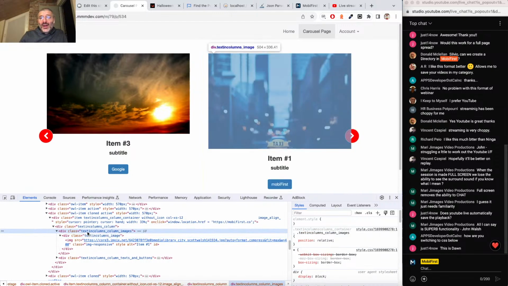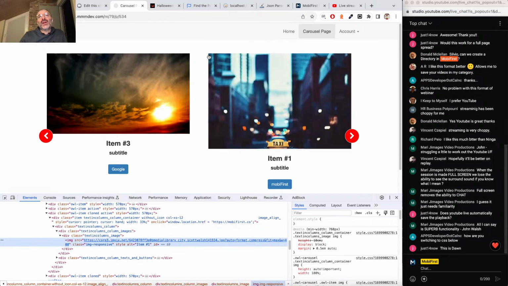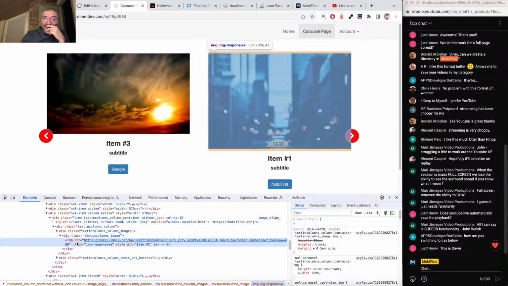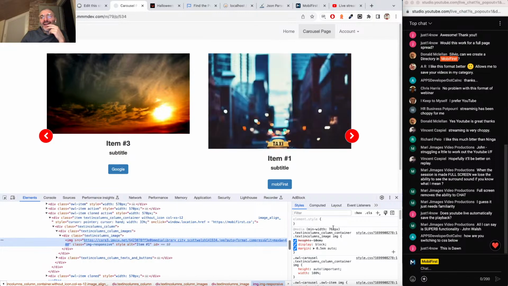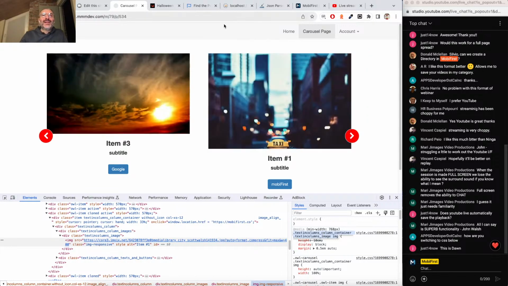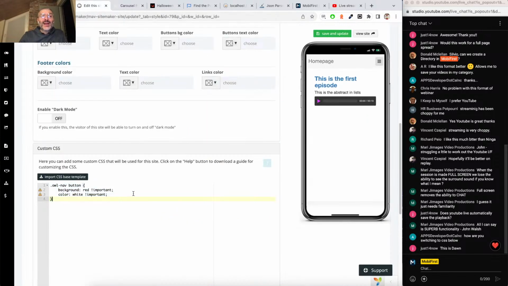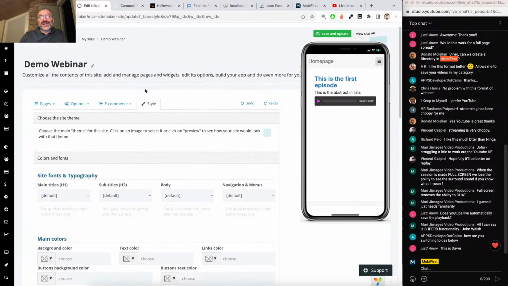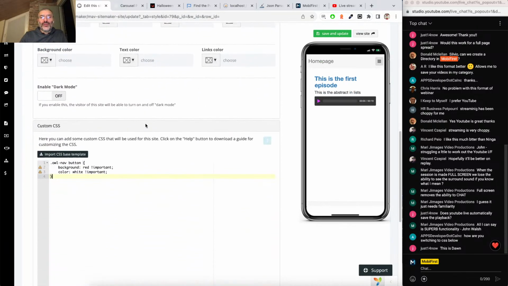So for example, let's say that we want to make images with rounded borders. We need to do it at this level right here, and here we see the CSS. So what we do is we copy this definition, this identifier, then we go in the custom CSS in the style section of the website. Then we put the identifier, and then we say border radius 20 pixels. All right, then we save.